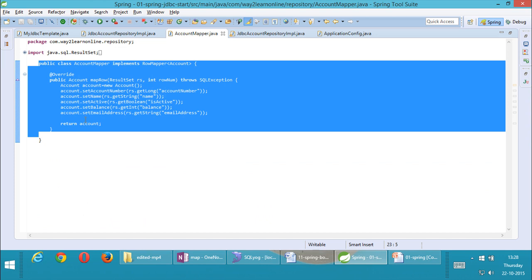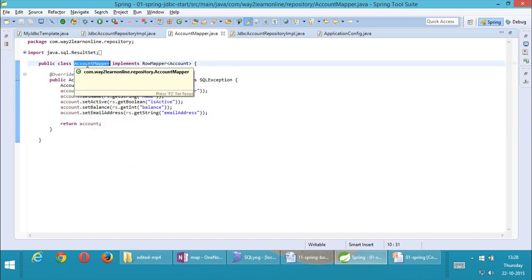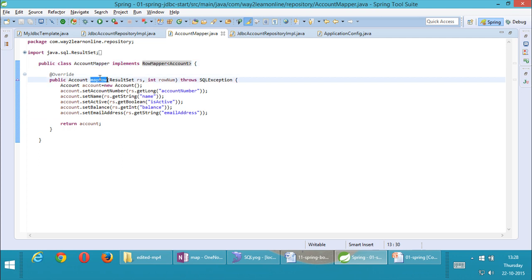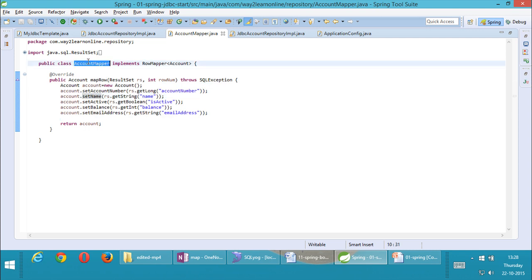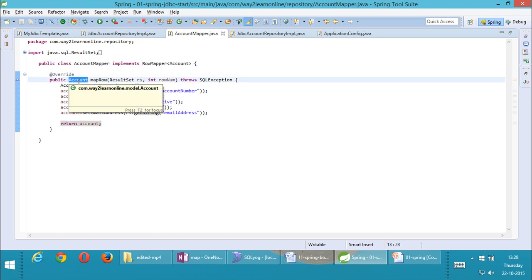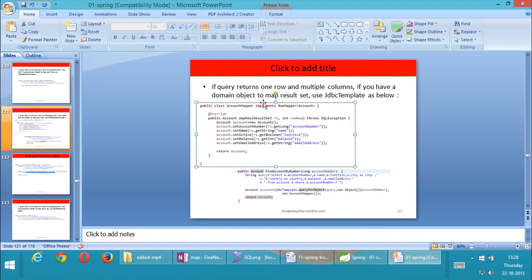So there is a class called account mapper which I wrote, implementing row mapper. You have to write your logic inside map row. Here, if you see, I am extracting the data from the result set, populating the account object and returning it. This account mapper, which is an implementation of row mapper, will take care of mapping one row in the result set to an account.